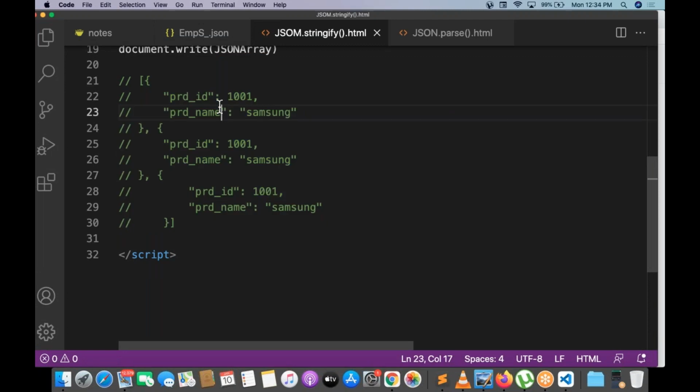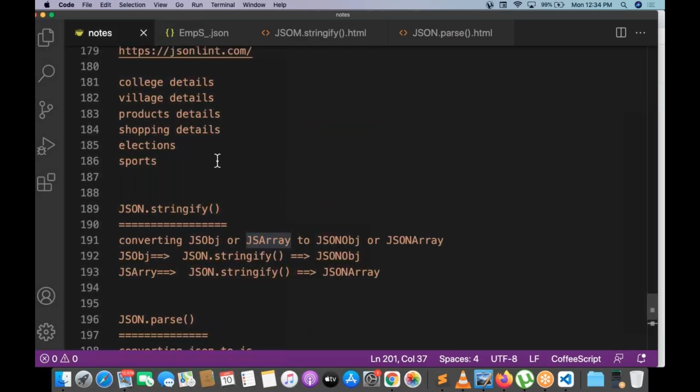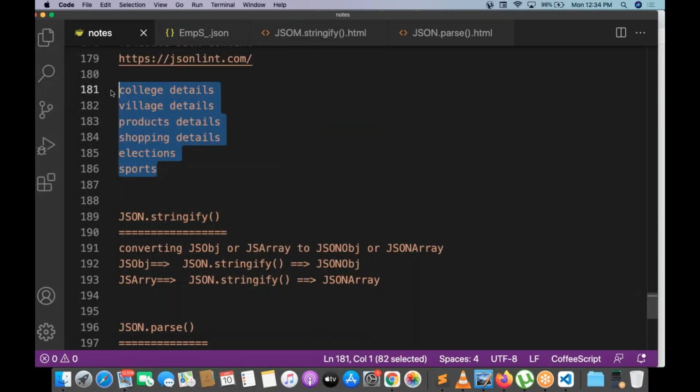So we are doing two things. We are understanding JSON first, and we are working on parsing methods. We are working on stringify. So your assignment is a very big assignment. Everybody has to show me this number of JSON files: college details, village details, product details, shopping details, electronics, elections, sports, whatever you want. Just show me the different kinds of assignments. Everybody has to show that.